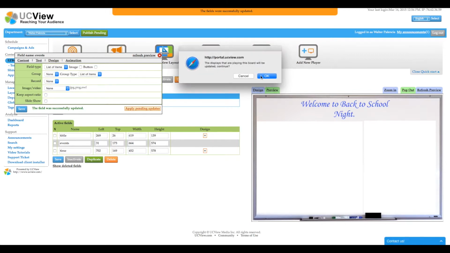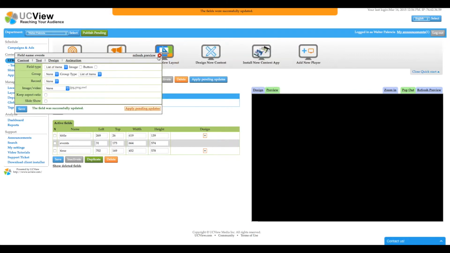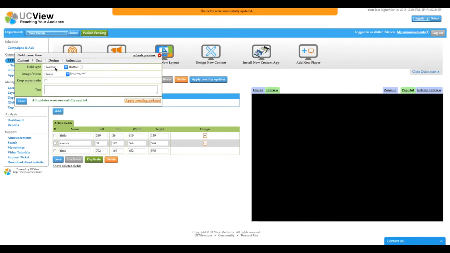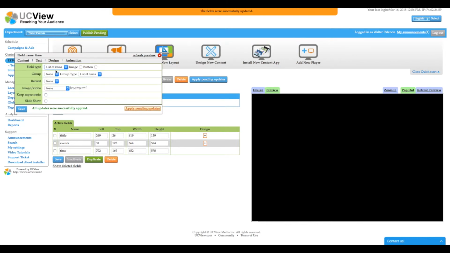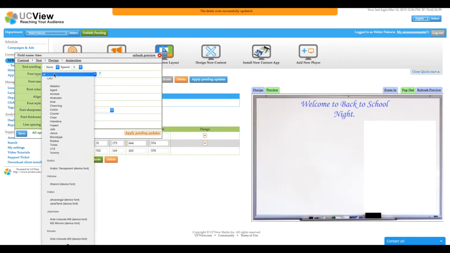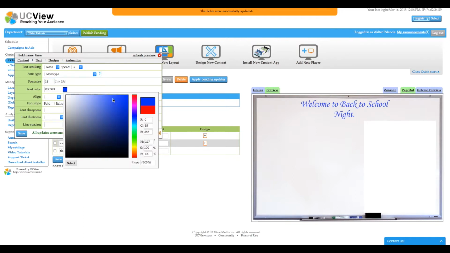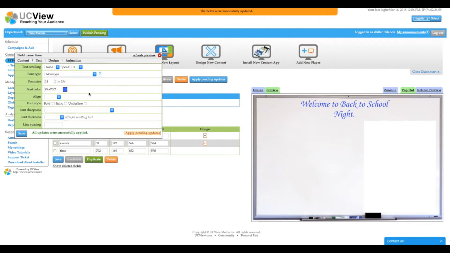Apply the pending updates. And refresh. What you're going to see is that whole field disappears. Now while that happens, I'm going to go ahead and do the exact same thing to my time field. Remember, you want to go ahead and do the list of items and then select all the different parameters you want for your font. So the font type, the sizing, coloring, if you want to align it to a specific portion of the screen, to the center, to the left, to the right. You can also go ahead and do the thickness, the spacing, and the sharpness of the text.